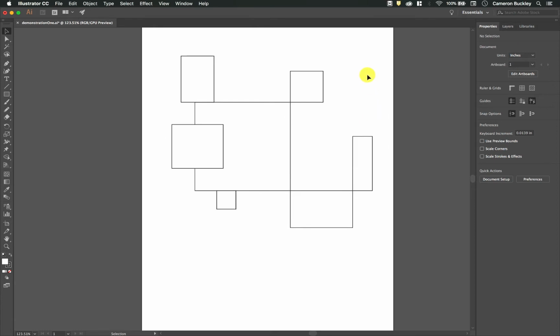Okay, in this video I'm going to be talking about how to do some more complex fills using the gradient tool and also how to do no fill and no stroke objects. So I'm going to start by selecting the gradient tool down here. That's G on the keyboard.